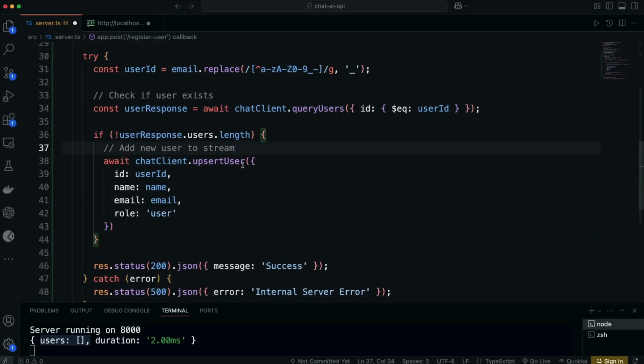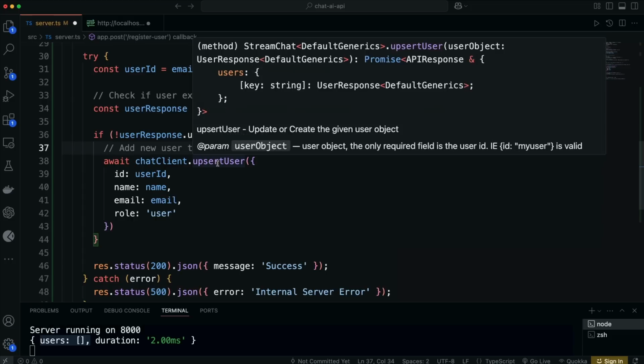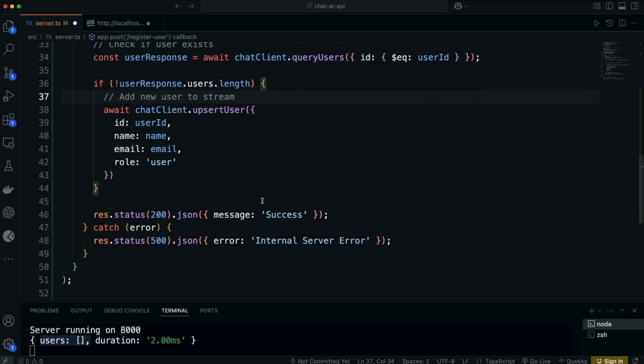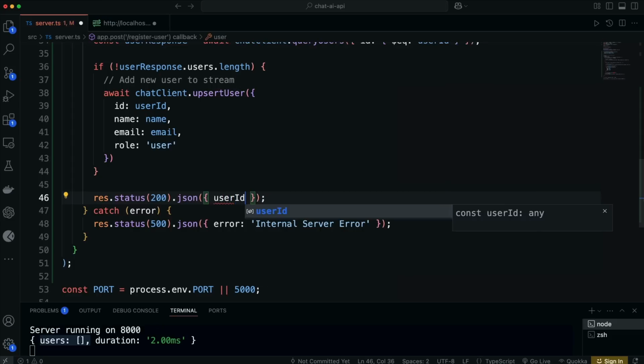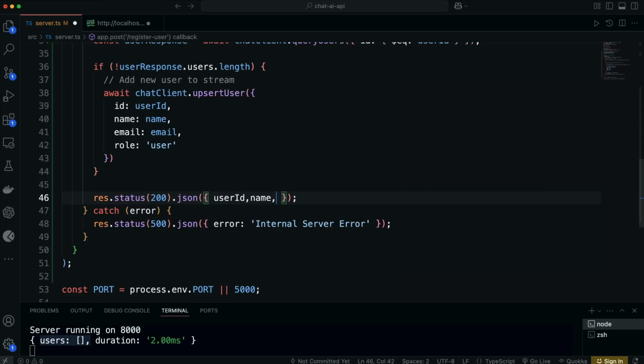So yeah, I just want to return now, basically just return the user ID, the name, and the email. So let's go right under that if. Actually, we already have this. We might as well just use that. Yeah, we'll get rid of the message and let's send the user ID, the name, and email.